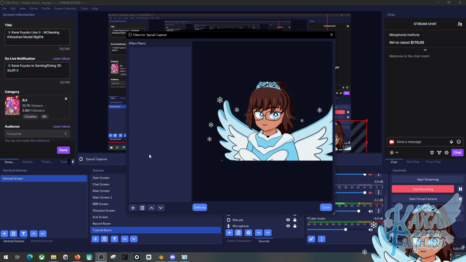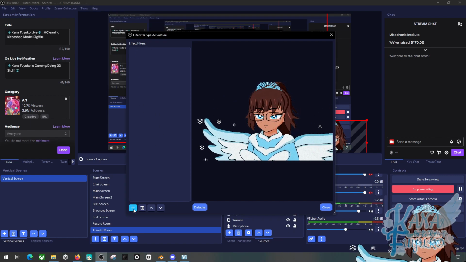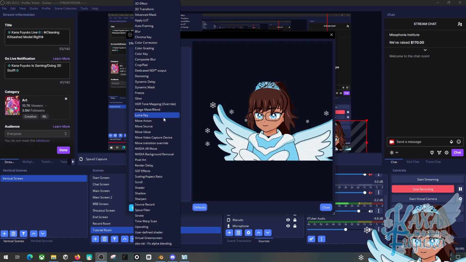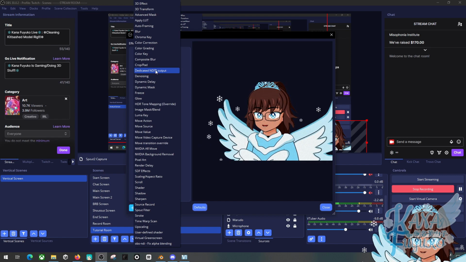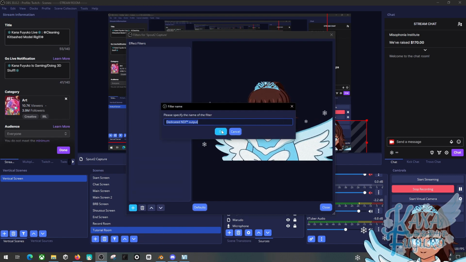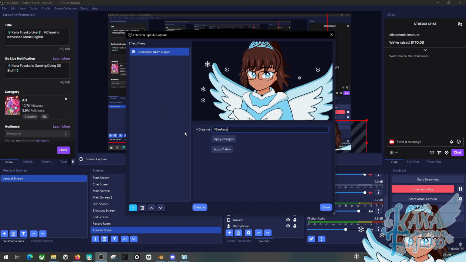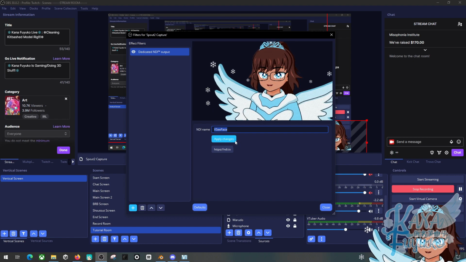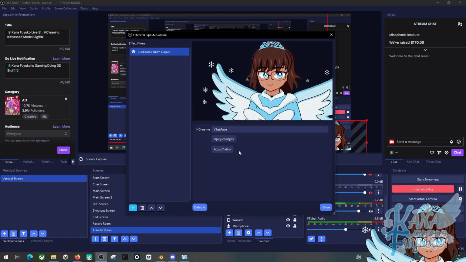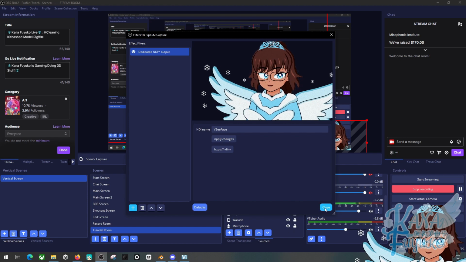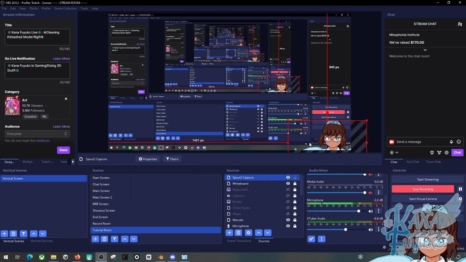Under filters, we're going to press the plus button, and then I'm going to go up to Dedicated NDI Output, add it here, and then we're going to name the NDI VSeeFace, and then copy the name. Make sure to click on apply changes so things will work out, and then click on close. And for the time being, I'm just going to be in the corner here.